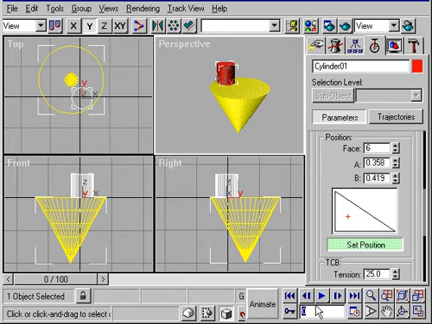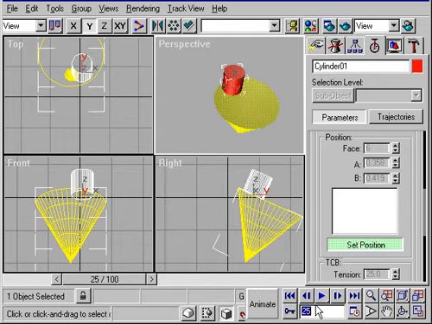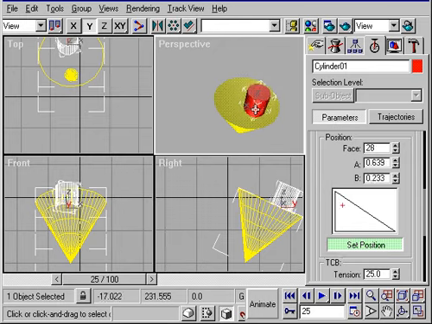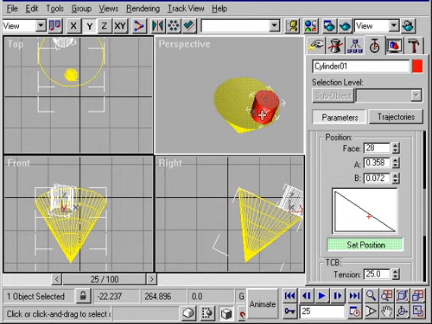If we now move the time slider to frame 25, we can move the cylinder onto a different face. You will notice that the cylinder stays attached to the cone. When we have moved the cylinder to a new face, a message appears asking us to verify that we wish to animate the object.